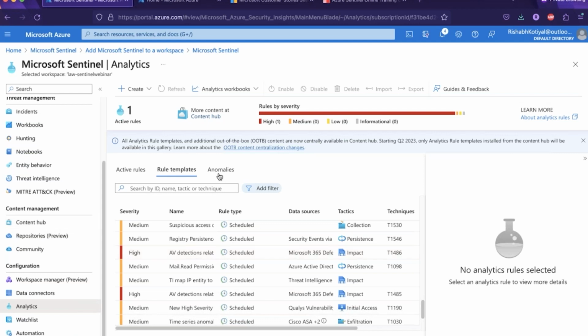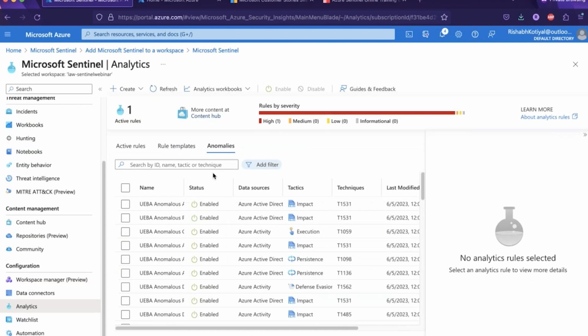Obviously you can add your own rules as well. You have the option to create these templates as well, which will be analyzing the data that you have connected. And with that, there is anomaly-based detection, so UEBA, user entity behavior analytics, working with Microsoft's AI and ML, you will have more and more options over there.